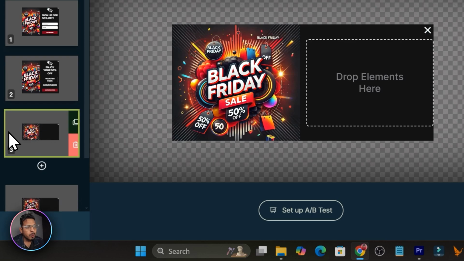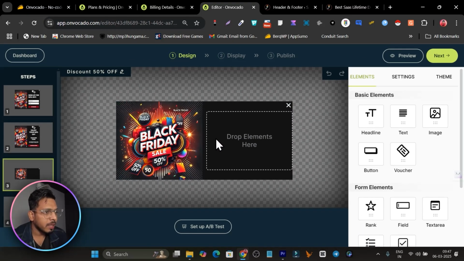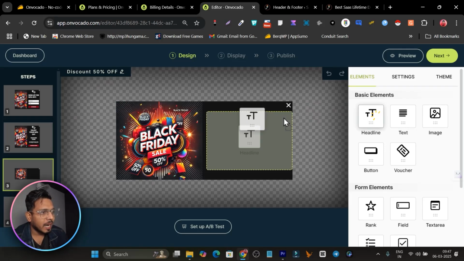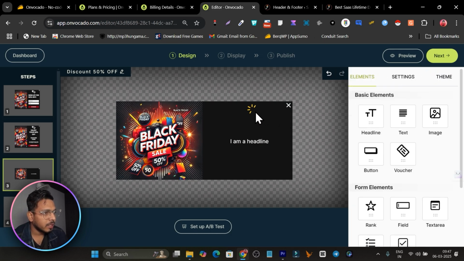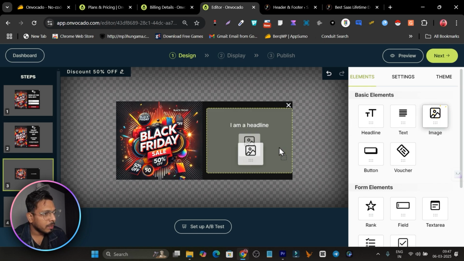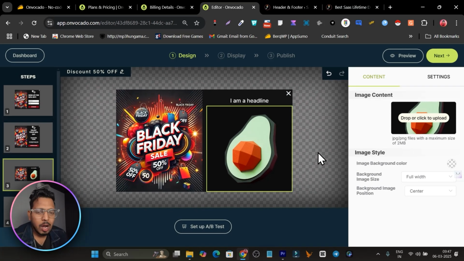So let me tell you how you can add or create this third step here. So once you click, the theme is added. Now I can add the headline of the text. Okay, I can add the more things like let me go to the settings, content. Okay, let me make it a little bit above here. Yeah, okay, then after that I want to add the more image. I can do that. So basically that's how you can add the more elements in your third step of the pop-up.